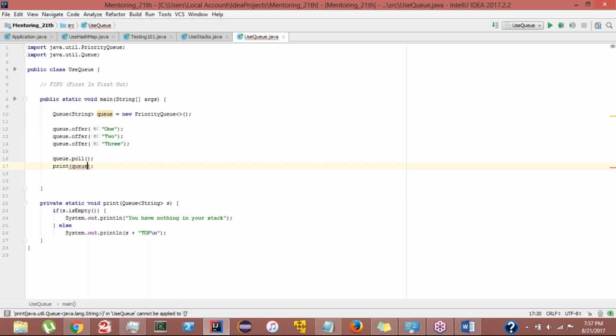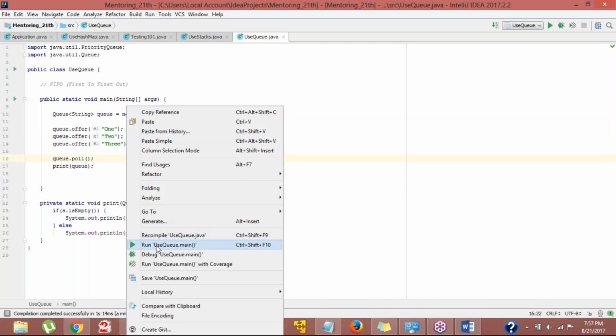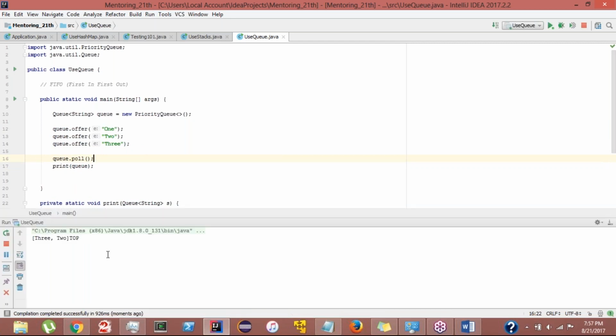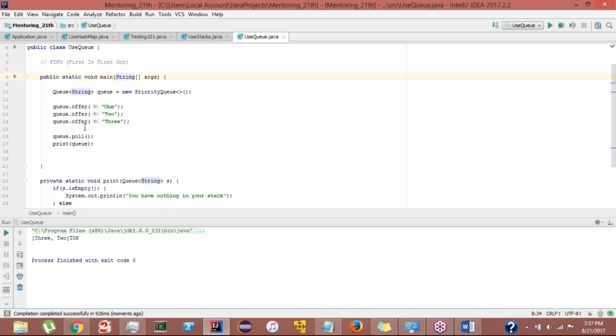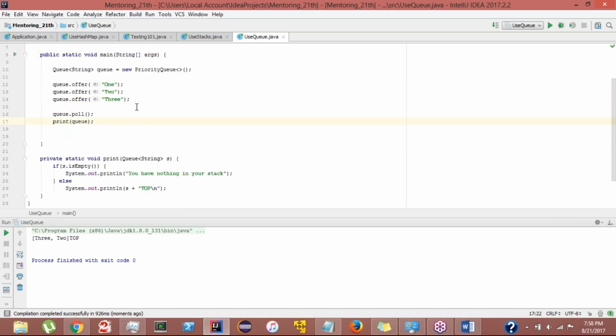And let's try to print this. Let's say print queue. And let's run and see what happens. What is the result? So you see now we have only 3 and 2. And 1 doesn't exist anymore because that is the first item to go in, and that is going to be the first item to go out. FIFO. So that is the main difference between stack and queue.